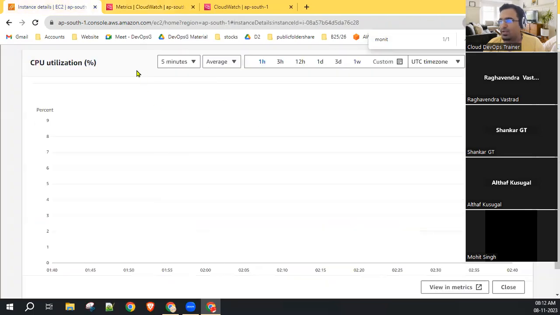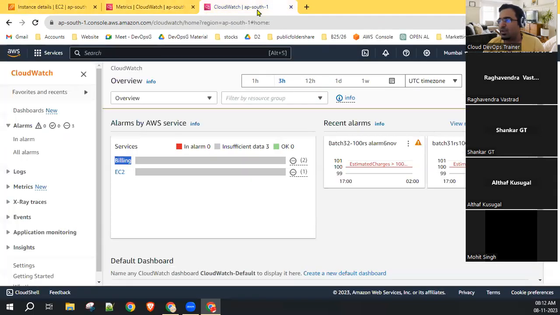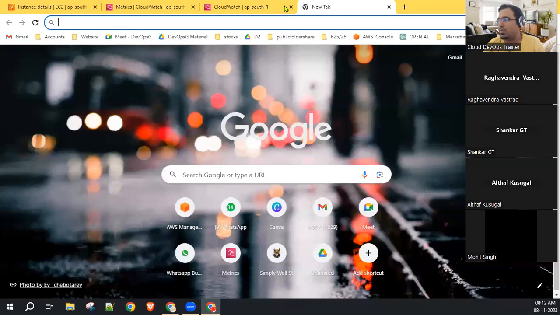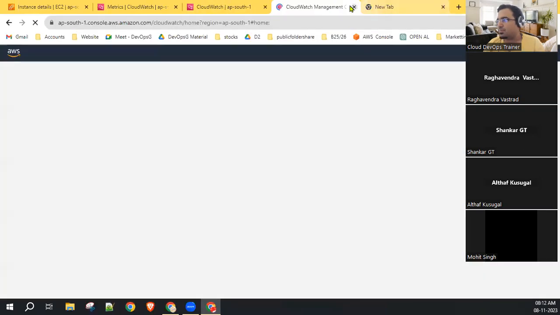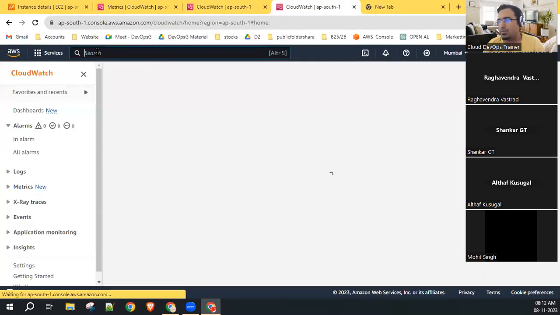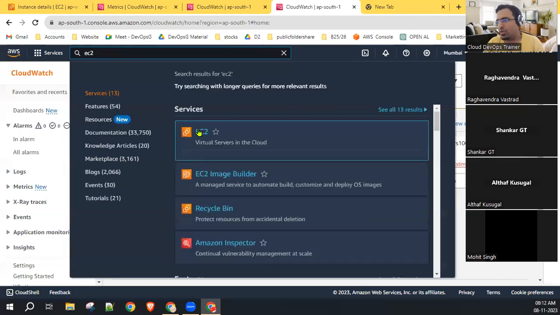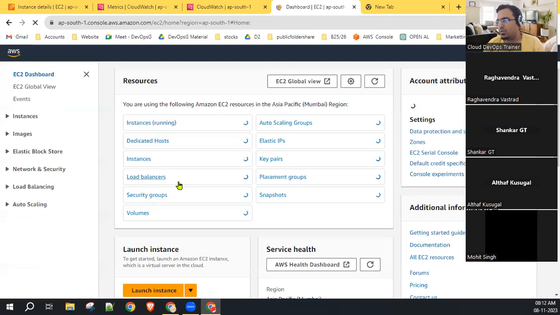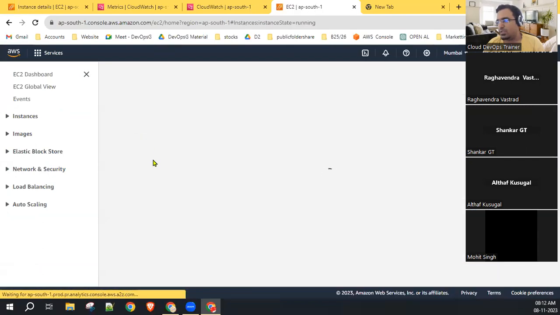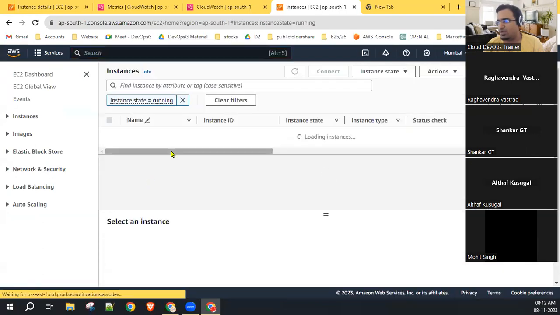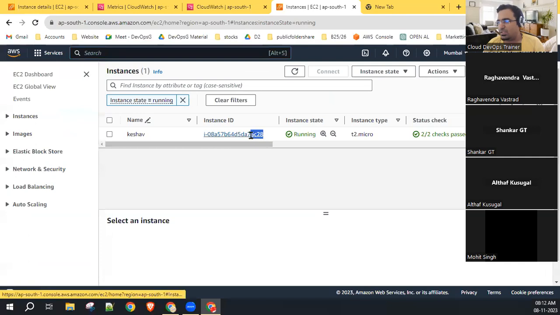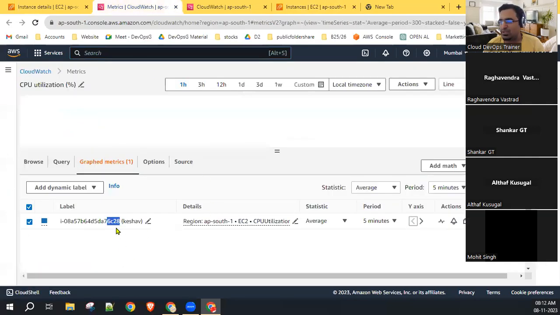6C28. Let's verify. I will open a new tab. EC2. Okay, I'm going to EC2 again. I'm going to the instances, and let's verify one more time. What is my machine? 6C28. Yes, 6C28 is my machine, which is running in this place.